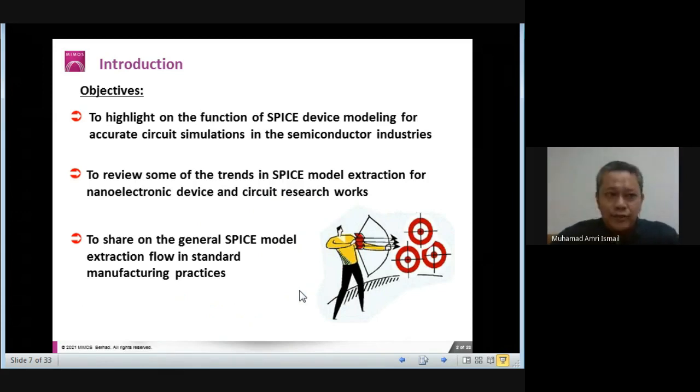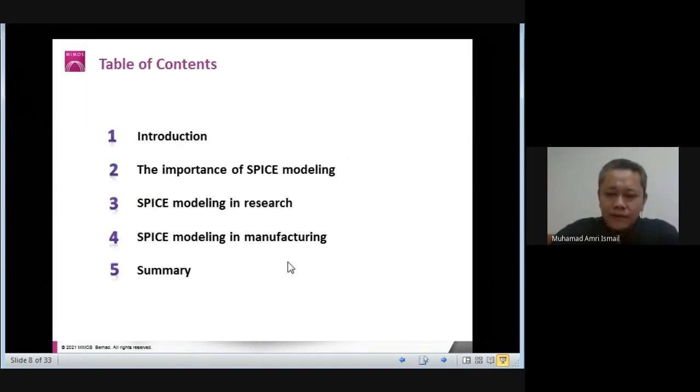Also, as an introduction, this slide shows the three main objectives of the presentation. First and foremost, we want to highlight the function of SPICE device modeling for accurate circuit simulation in the semiconductor industries. The second objective is to review some of the trends in SPICE model extraction for nanoelectronic device and research works. And number three is to share the general SPICE model extraction flow in standard manufacturing practices.